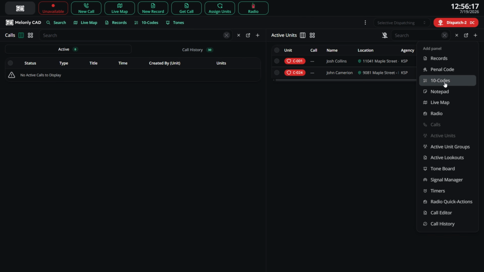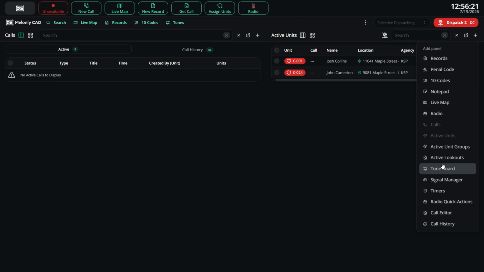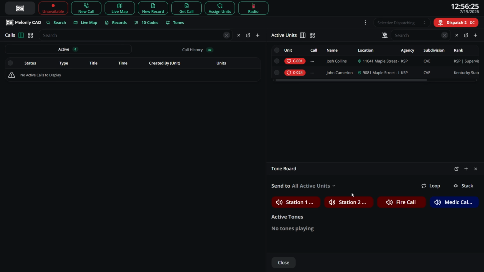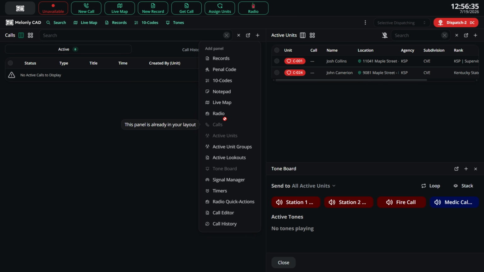Let's say you don't want to do groups, which is totally fine. You'll just click this plus button. We'll do another panel. I usually like to do my tone board down at the bottom of this panel, and it'll show you all the tones. You can loop and stack and all that, and that'll all be discussed later. I'm going to do another panel on this side because I want it in this area.